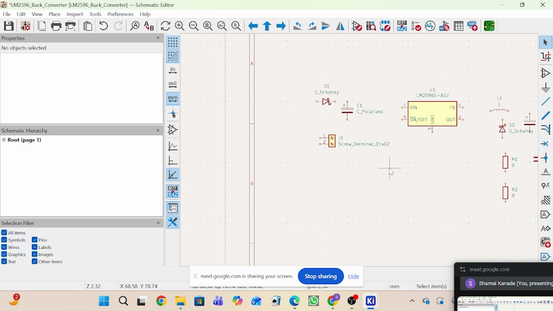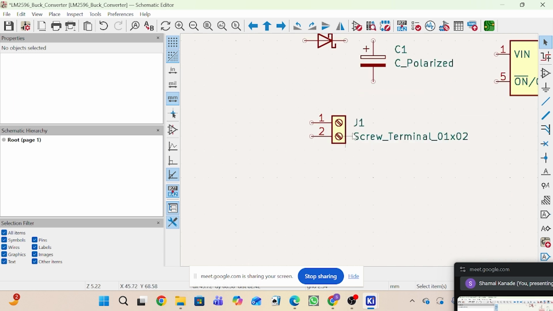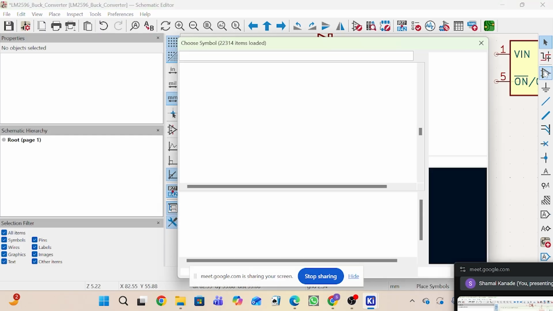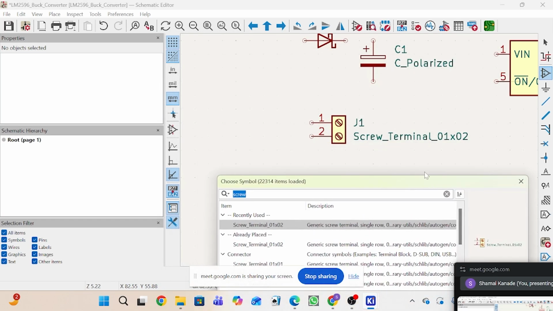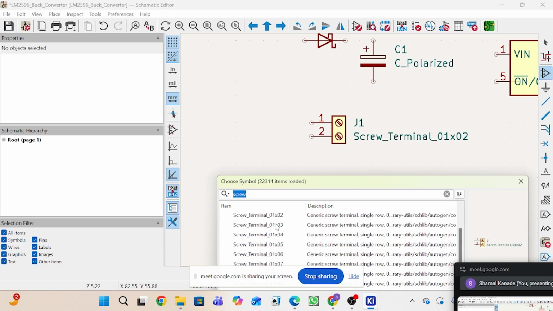Any doubt here? What is that J1? J1 and J2 is my connector. So I'm taking the connector for input and output connection. From where is it getting? You just click here. There is a different variety of connectors. I want a screw terminal, so I just type screw. It's a 1 by 2, meaning one column, two rows. So I'm taking the one column, two row. Okay, 1 by 2.